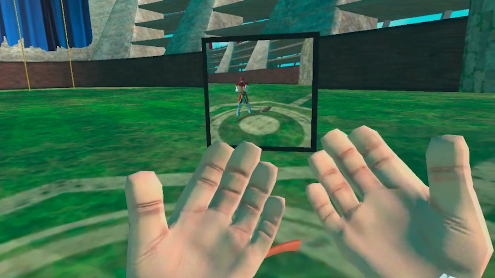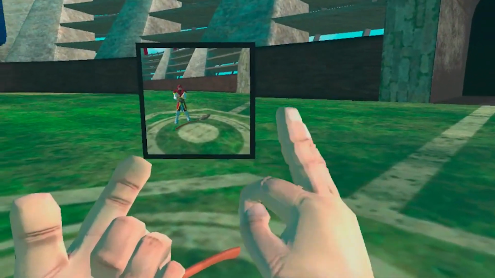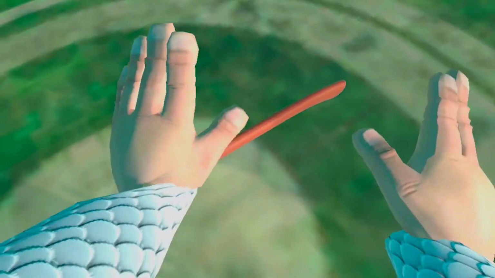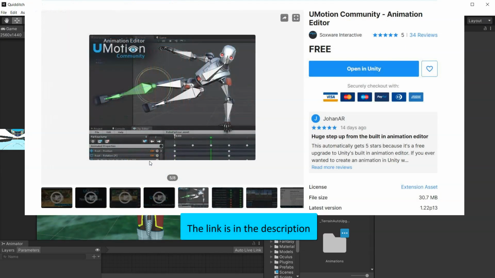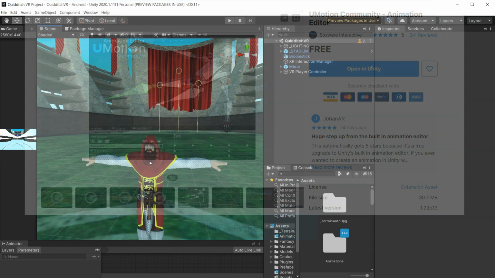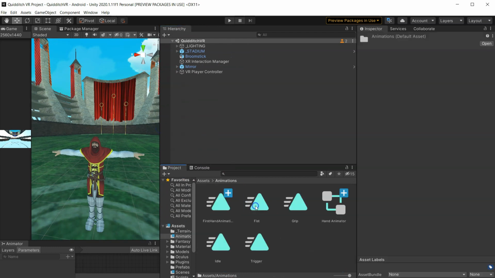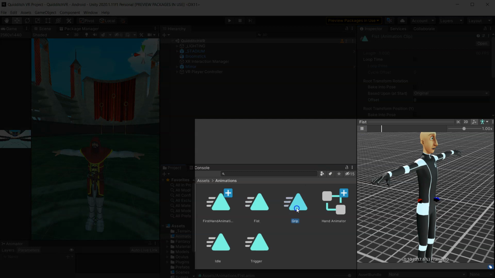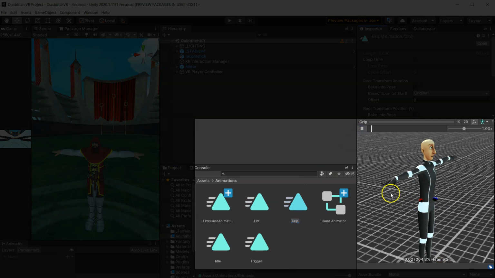Hi guys, what's up? This is Tevfik here, and today we will learn how to implement VR hand poses into your VR game. In the previous tutorial, we learned how to create VR hand animations using UMotion Community Animation Editor asset. Using this tool, we generated a bunch of essential VR hand animation clips such as idle, grip, trigger, and fist.